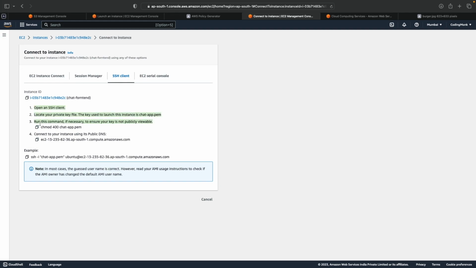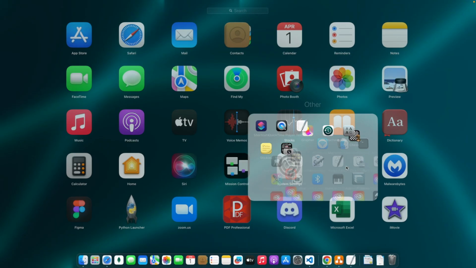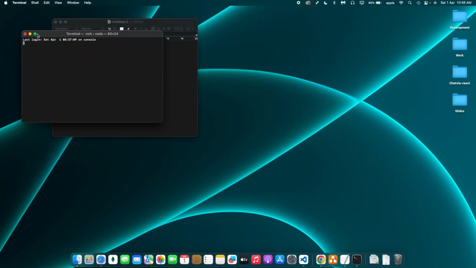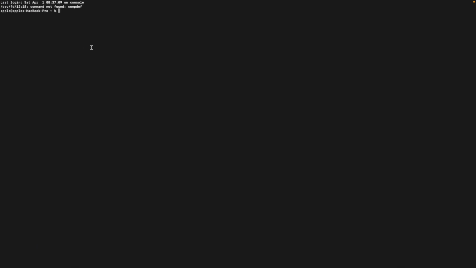Then you can see we have some steps in order to connect to our instance through our terminal. The first step is to open up your terminal. If you are working on Windows, you can use PowerShell. So here I have my terminal opened up. Let me just zoom in.